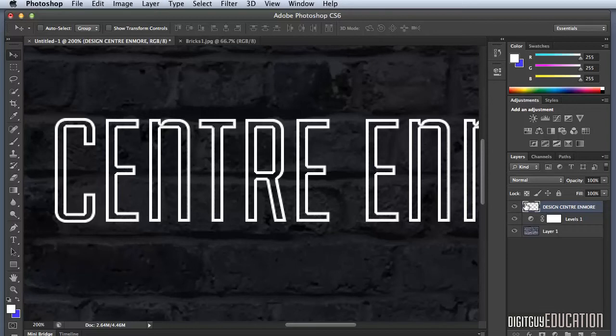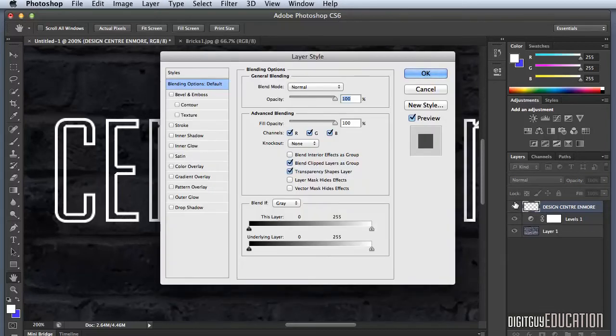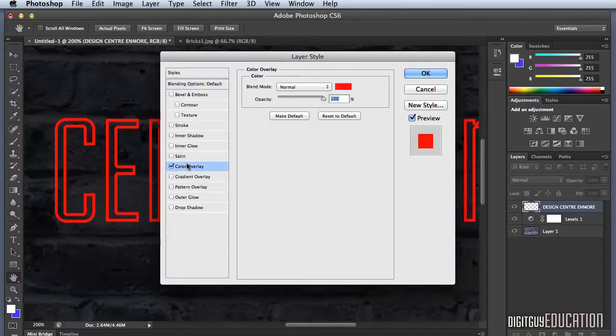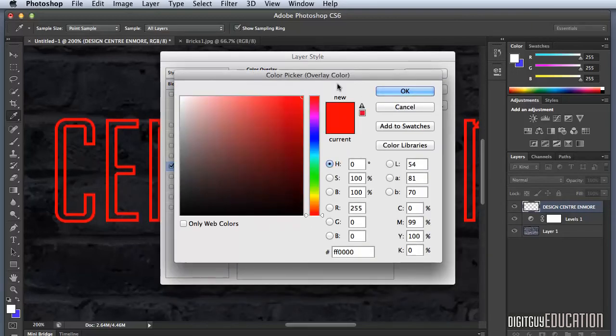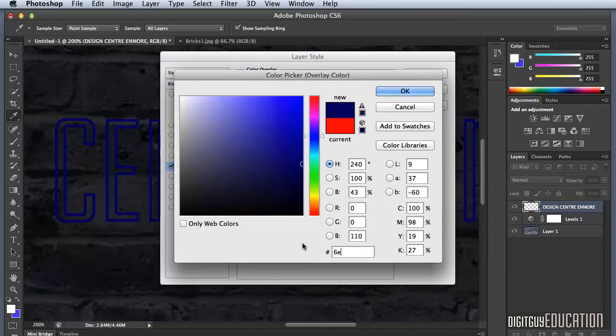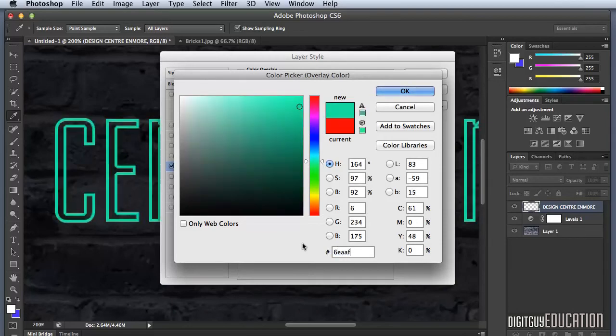Now I'm going to double click on the text layers to bring up the layer style. In the layer style I'm going to go to Color Overlay. I'm going to click on my color swatch and type 6EAAFB, which is a specific color blue I want, and click OK.